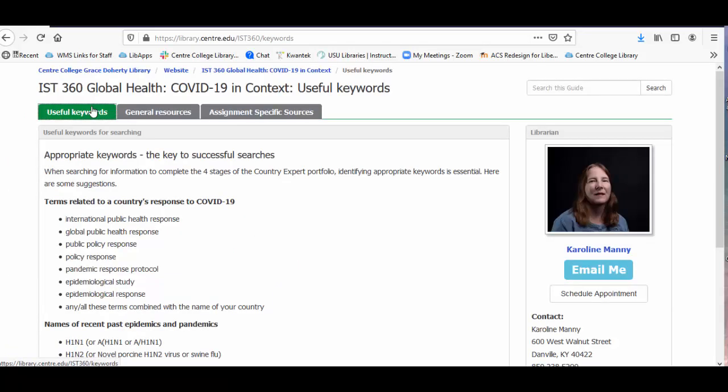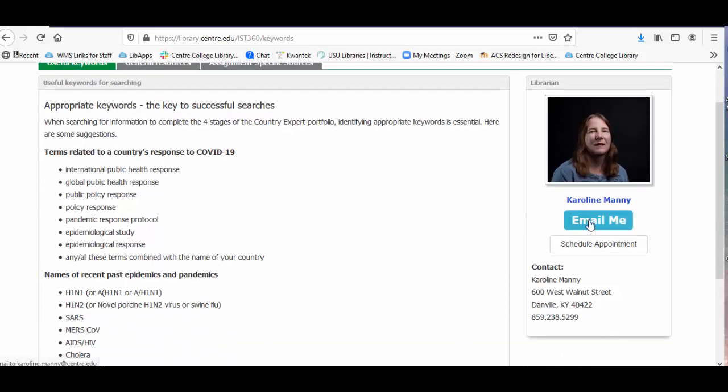If, as you're doing your research for these 4 stages of your project or for your final portfolio, if you need any help finding information or identifying keywords to get you more useful results, you can contact me. If you go to your research guide, you'll find that you can either click this link to email me. If you email me your question, just give me some details about what type of information you're having trouble finding and what country you're focusing on. Then I can help you via email.